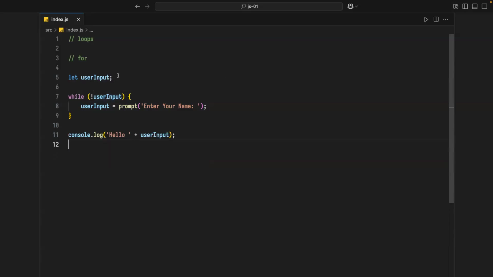Now, how will that work? When I declare a variable in JavaScript without assigning it any value, what will be the default value? Undefined. It will be undefined. Is undefined truthy or falsy? Falsy. So not falsy here, it will be true. And because this condition will be true, it will ask the user again and again and again until the user input here is given a value.